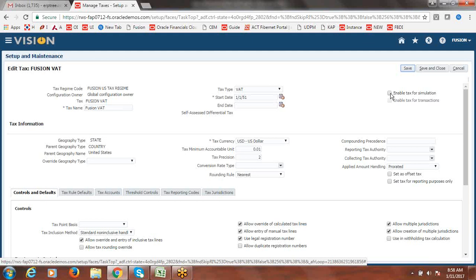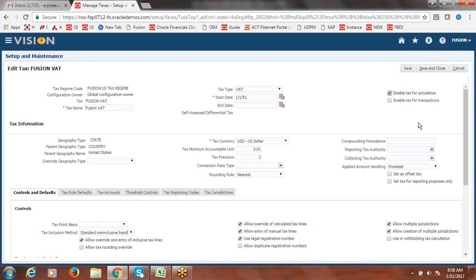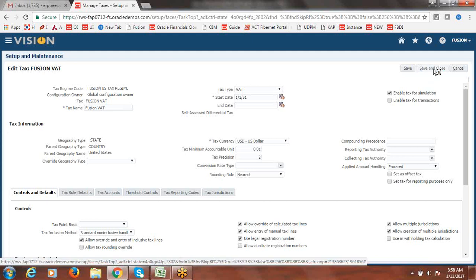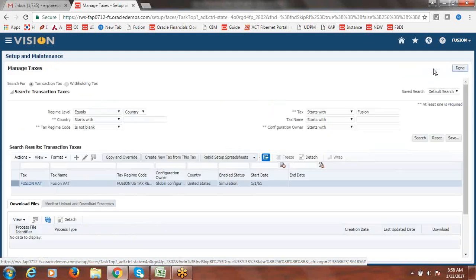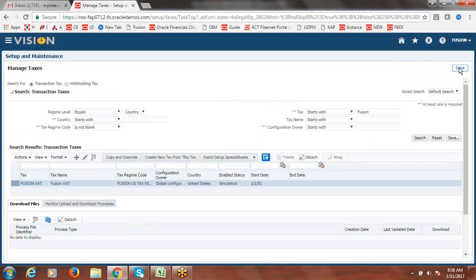So enable tax for simulation. Enable tax for transaction, we'll do it later. First we'll enable it and we'll test it. If tax is getting calculated, then we'll enable it, then we'll have a transaction and we'll test it. Then say save and close. Okay, then click on done.